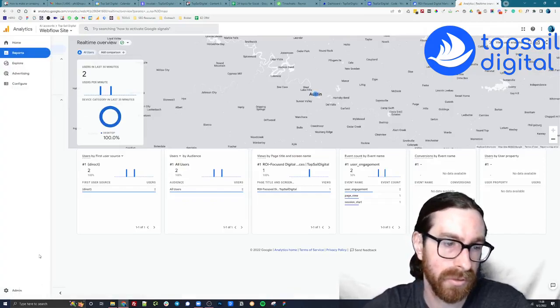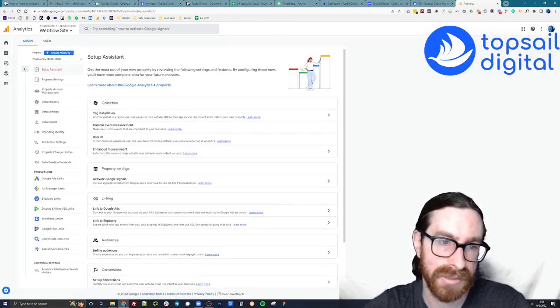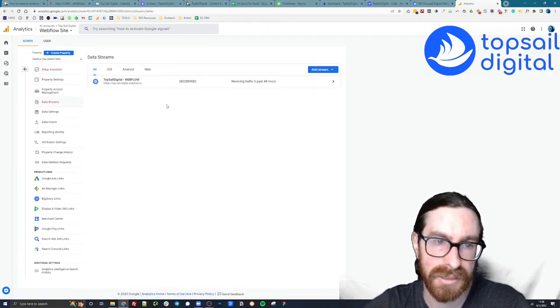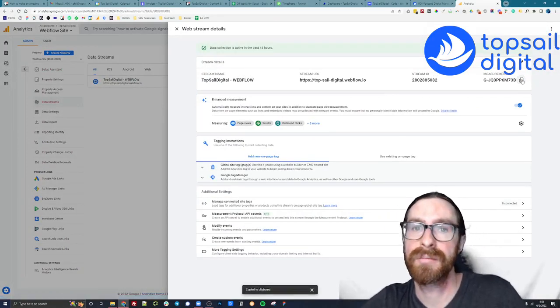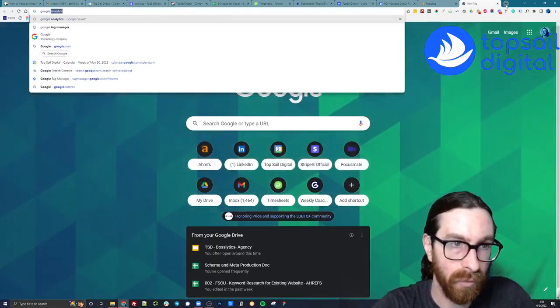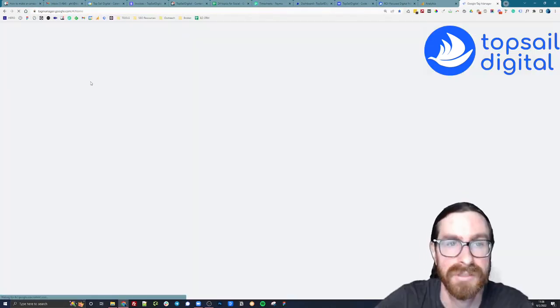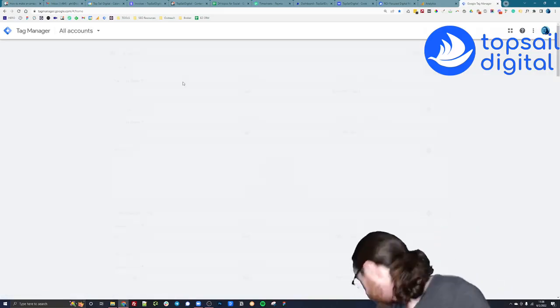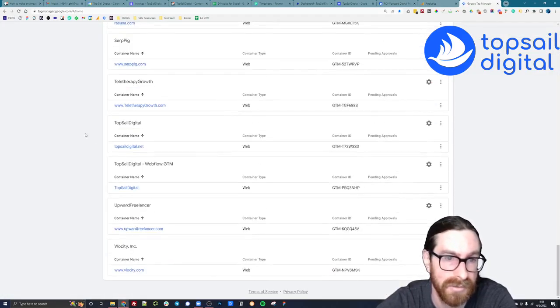Cool. So we're here in GA4. You're going to go to Setup Assistant, Tag Installation, and we're going to grab this measurement ID. I've walked through this a few times because I think this is my third take on this one. So I think we can nail it. We're going to go to Google Tag Manager for our respective container.